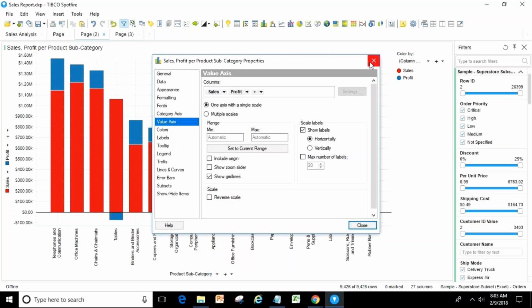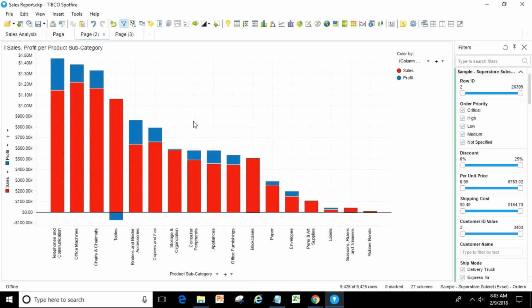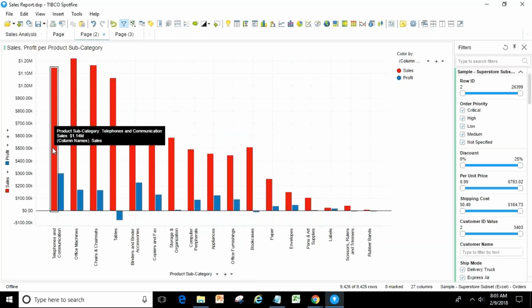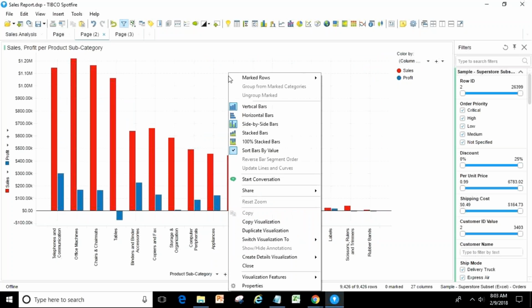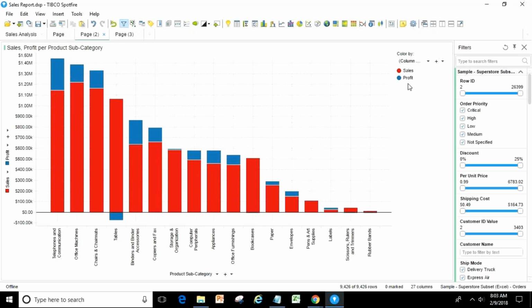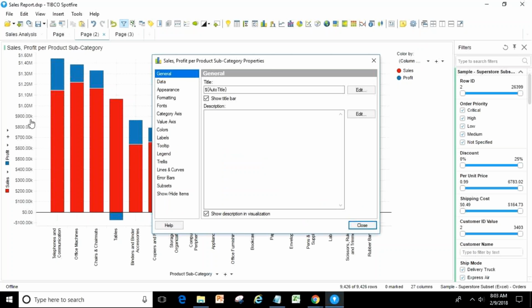But if your user says no, I don't want to show it this way, you have the option to see side by side bars also, as I showed you earlier. One bar will be for sales, one bar for profit. If your user says this is fine, but I want one scale, right now sales and profit both share one scale. You say no, I want something like dual axis. One scale will be used for sales, one scale for profit.